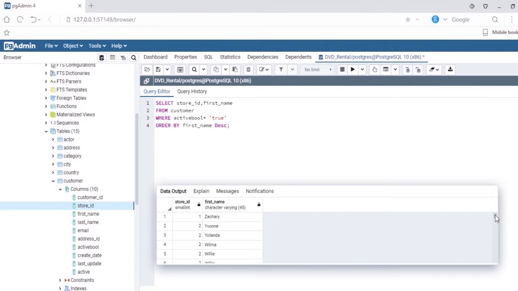It's a very important statement because all the data that we use is in some ordered way. We don't get data that is not ordered, because it's very difficult to process that data. So this is how we use an ORDER BY statement.